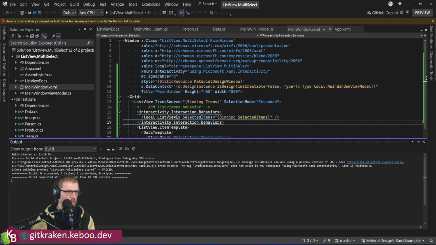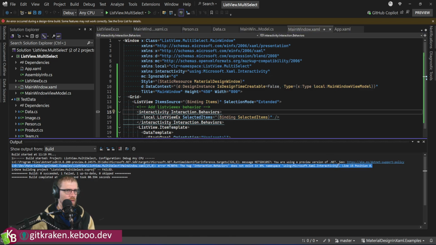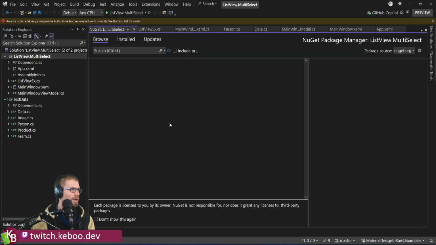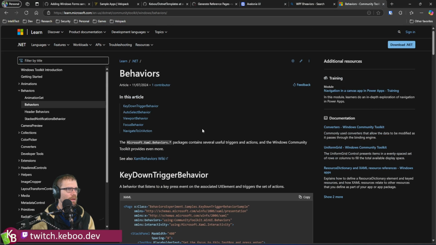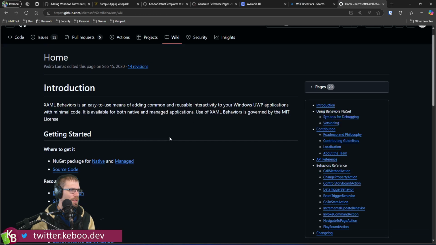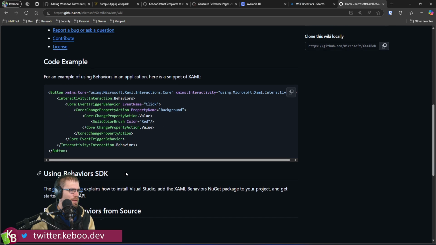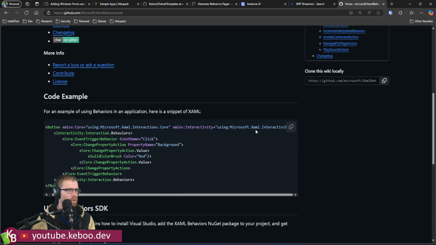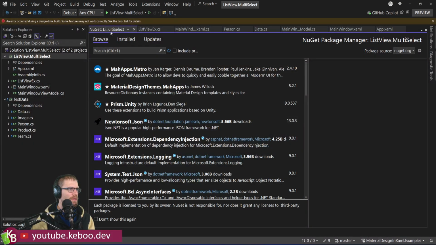So output window, what are we unhappy about? Interaction behaviors does not exist in the namespace using Microsoft XAML interactivity. Yes, it does. Yes, it does. Go back here. There is XAML behaviors wiki, blah, blah, blah. Normal interactivity. Yes, it exists.